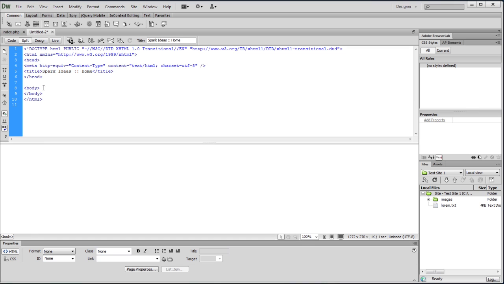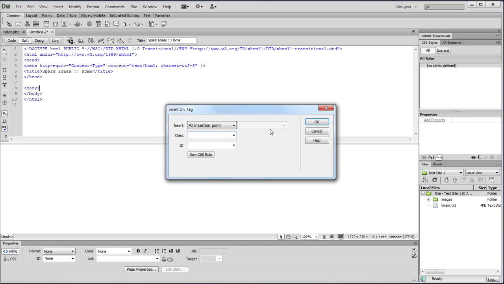Now the most important part about a website is between these two tags right here, the body. You hear a lot of talk about meta and metadata, but really Google and other search engines are so intuitive. This is really what's the most important, what's between these two tags right here. What we're going to do is we're going to insert a new div tag, and it's going to be at the insertion point in between the body.